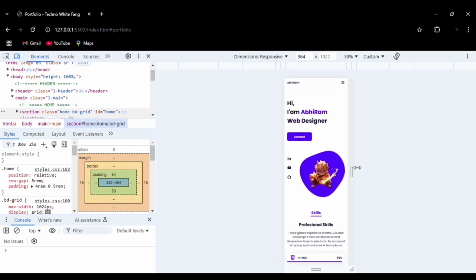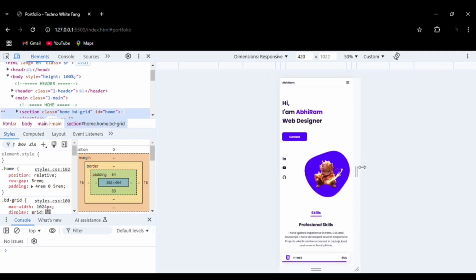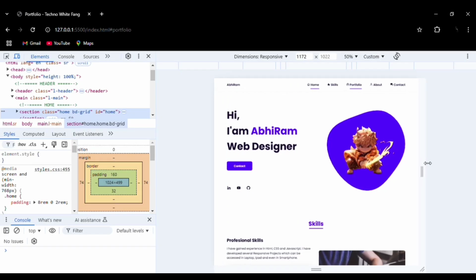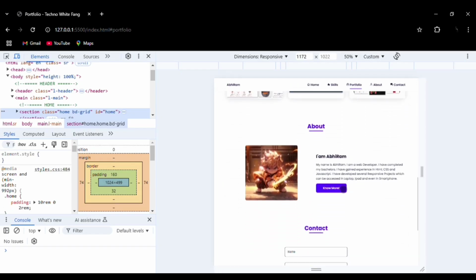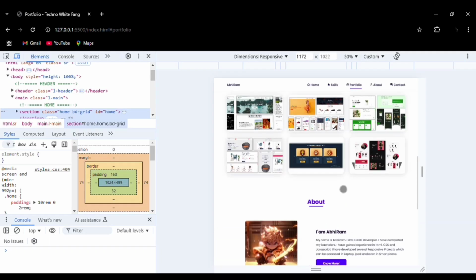So it is a very beginner-friendly website. It is a very professional website that you can use for your recruiting purposes, also for your resume projects, for your school projects or college projects.